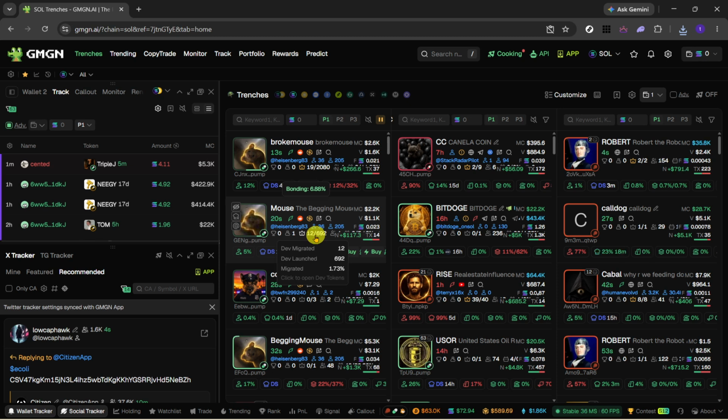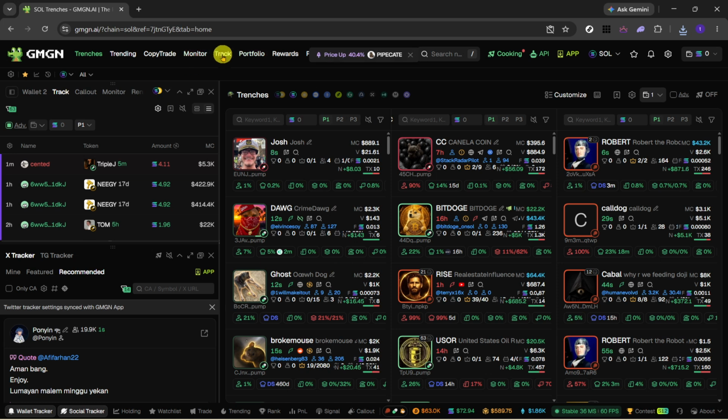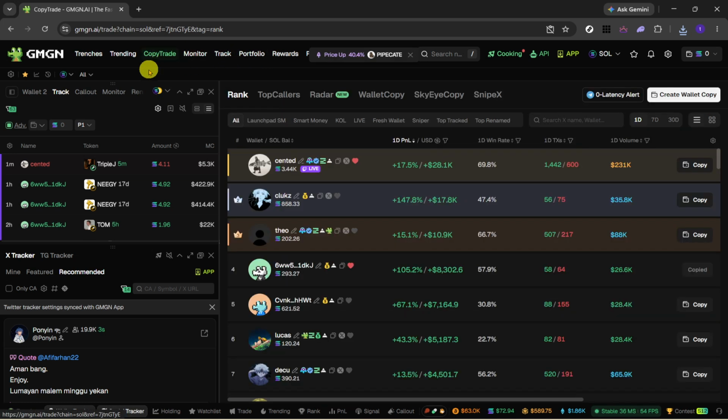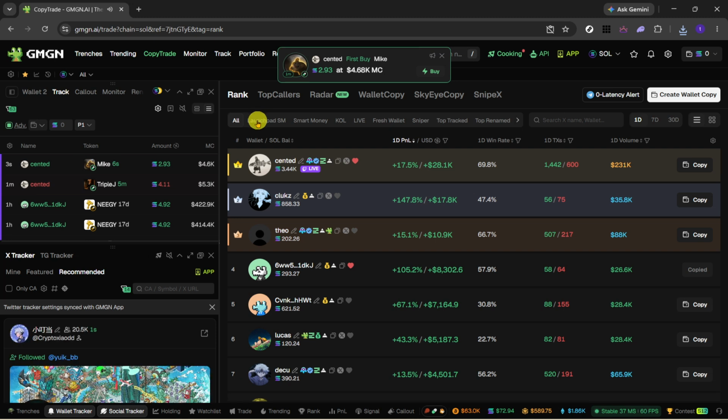Once you are on the homepage, look toward the top of the screen and click on Copy Trade. This section is where GMGN AI organizes features related to following wallet activity and reviewing trader behavior. If you are new to the platform, this area can be especially useful because it helps surface accounts and activity patterns in a more structured way.